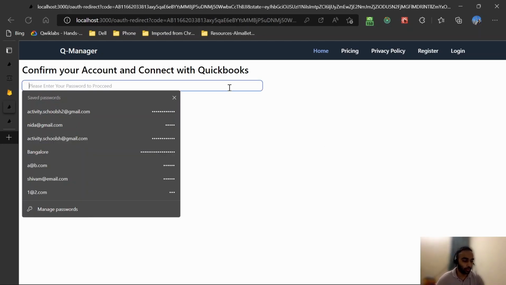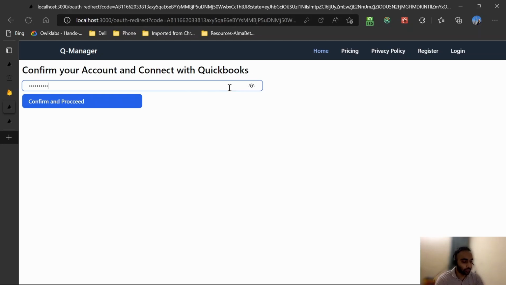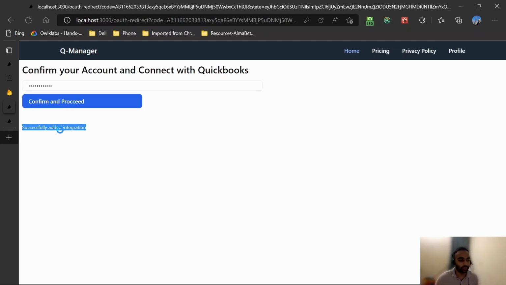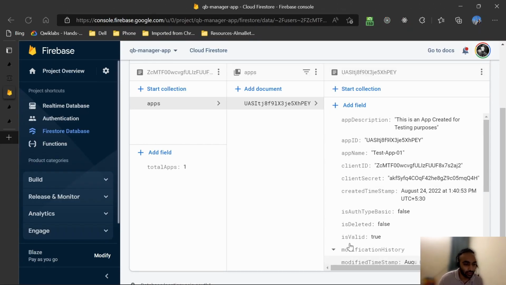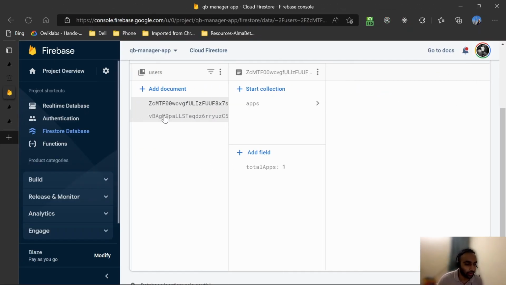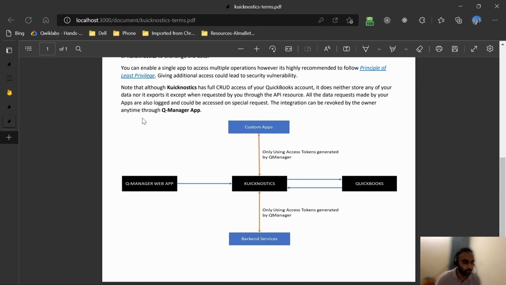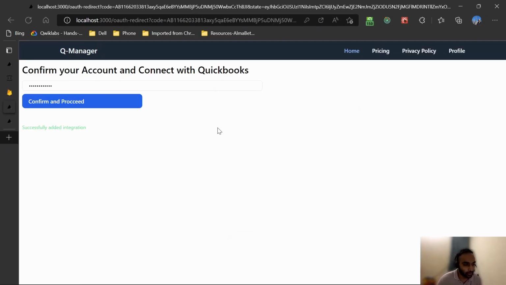I'm asking them to enter their password, and once they enter their password here, I think it was this. Let me confirm. Okay, it says wrong, then it must be this. And then once this process is done, it logs in and then it will add the app, successfully added integration. And these integrations I'm creating here, so I'm creating some application QB integrations and so on, and accordingly I'm doing all these things. Okay. So this is the whole end-to-end flow.